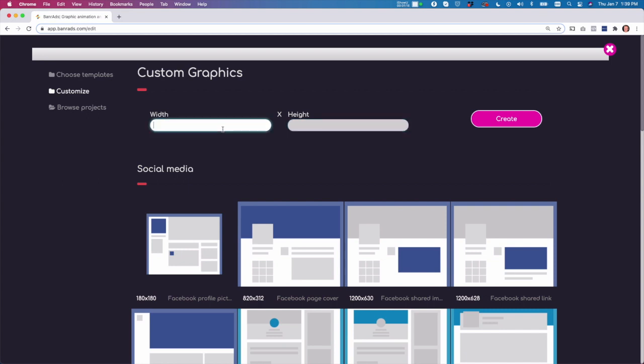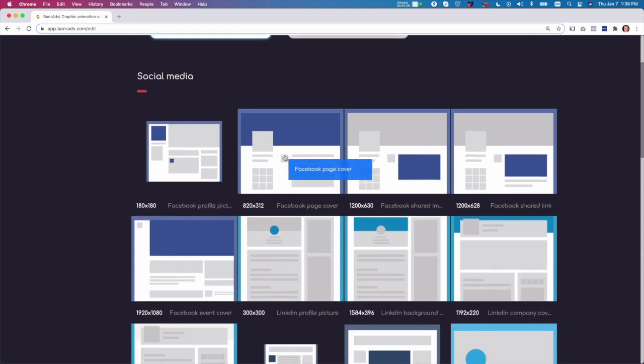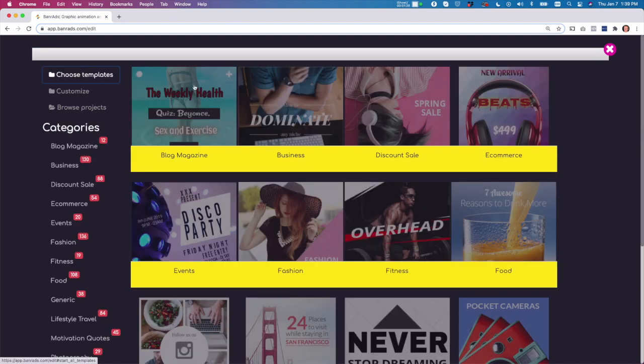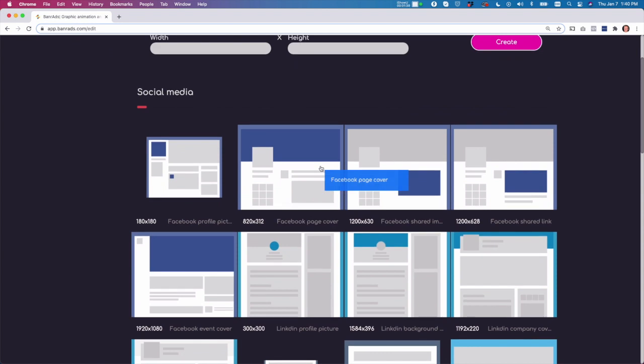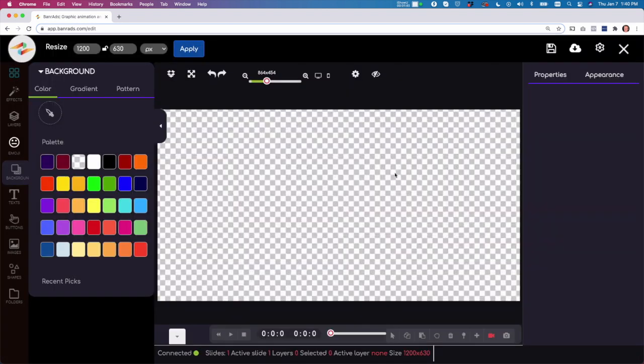The bigger the size, the better the quality of the image, but that all depends on what your use is, right? I will not choose a template for now. I will just do something from scratch because that will show you every feature that the editor has. So let me just use a Facebook share image. I'll start up the app and you will see in the editor a blank screen, exactly at the size that you've chosen.